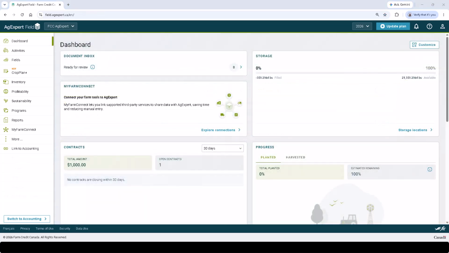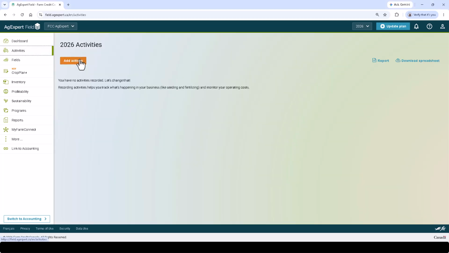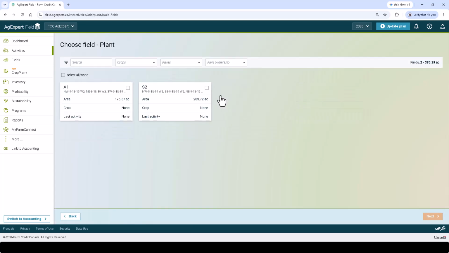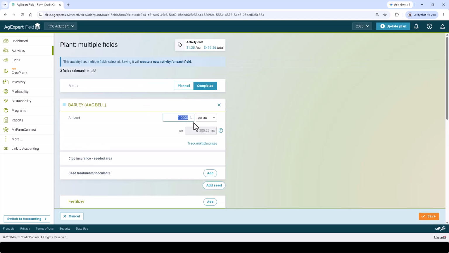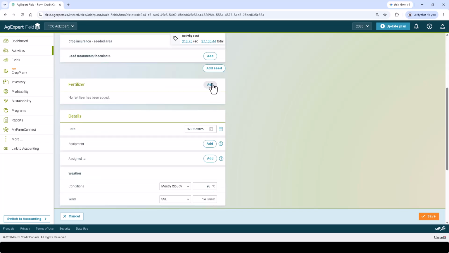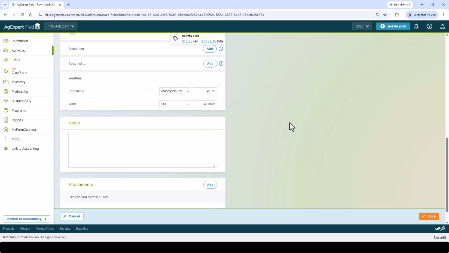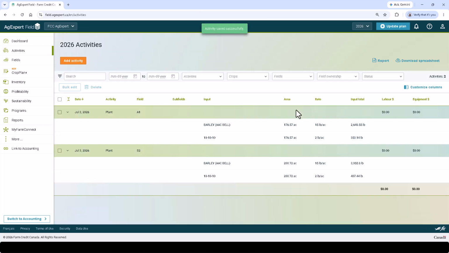The last step is to enter your activities so you can begin tracking the performance of your operation. In AgExpert Field, there are 3 ways to enter activities. The first way is by clicking Activities on the left, Add Activity, selecting the activity, the fields you wish to do these activities for, entering the details, clicking Save, and repeating this step for all the activities you wish to enter. You can enter multiple activities to multiple fields if you need.